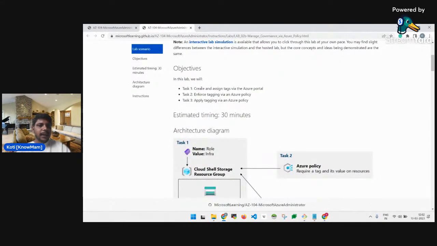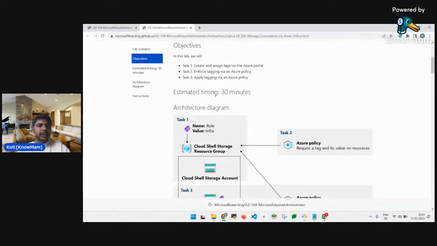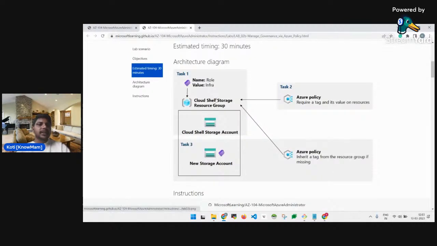This lab is divided into three tasks. Task one is to create and assign tags via the Azure portal. Like we mentioned, we were about to create rules, and those rules are created in terms of tags. Then task two is to enforce tagging via an Azure policy. In the second step, first we'll create tags manually, then we'll create one Azure policy to do the same, and then finally we'll apply that tagging via Azure policy. These are the three simple tasks, and you can observe the same in this architecture diagram.